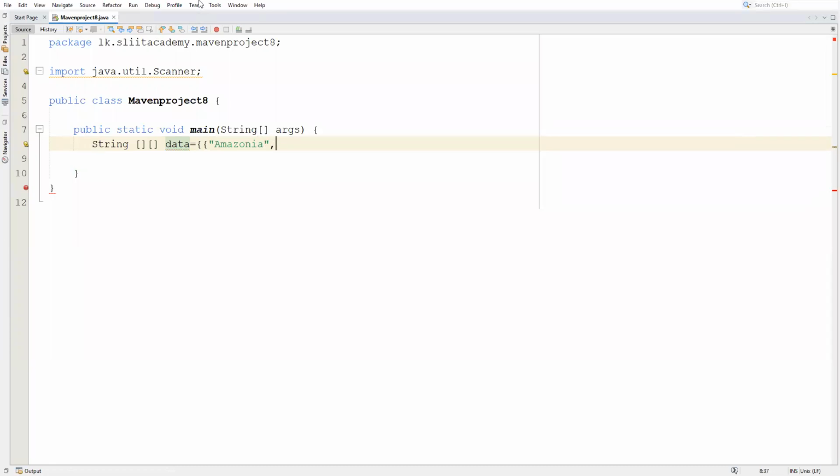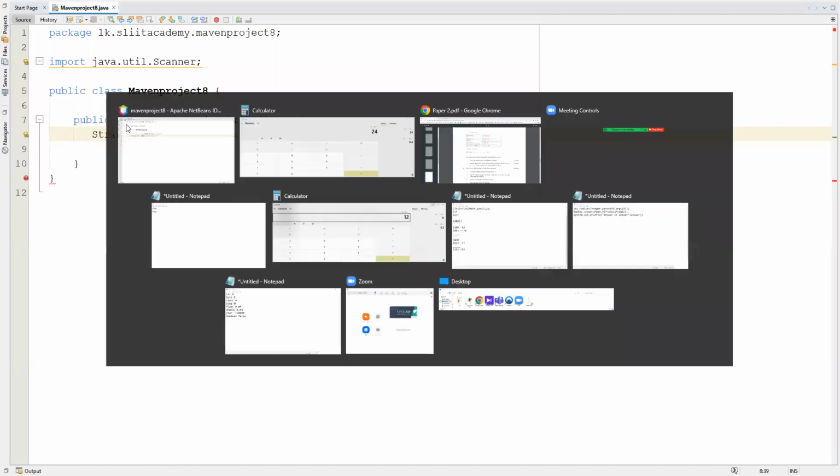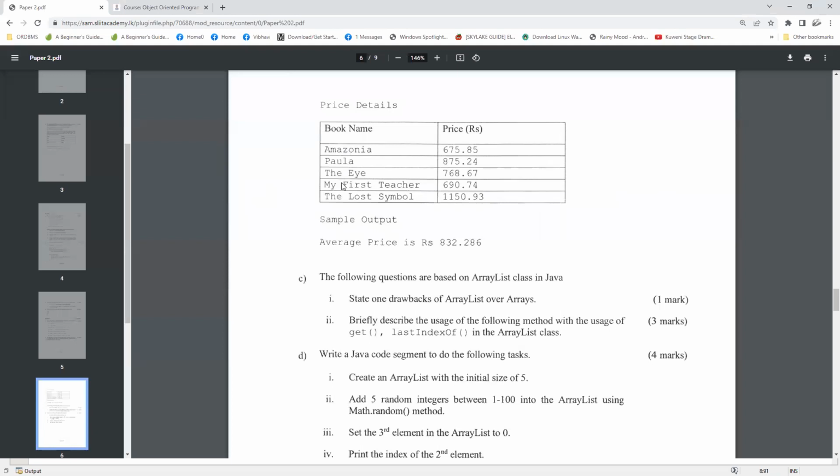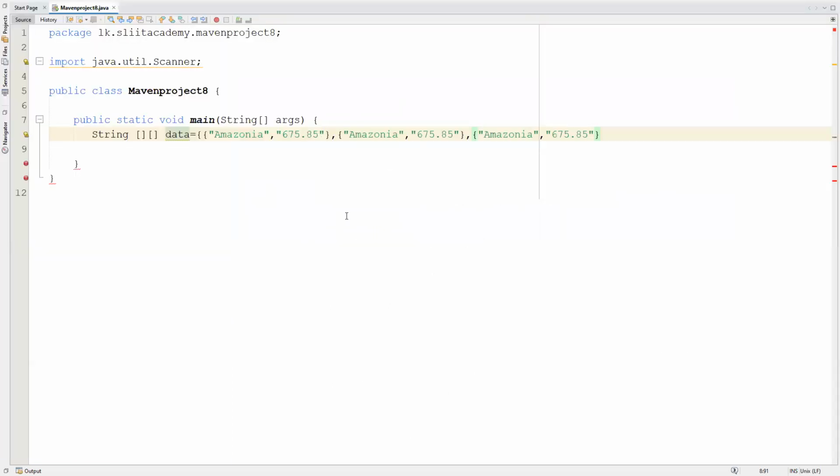So then this one, then the price. Price also you have to put double quotation because this is a string. 675.85. That is the first row, comma. Second row, likewise we can put the values. Third row, fourth row, fifth row. So you put the array with the values that we mentioned here.